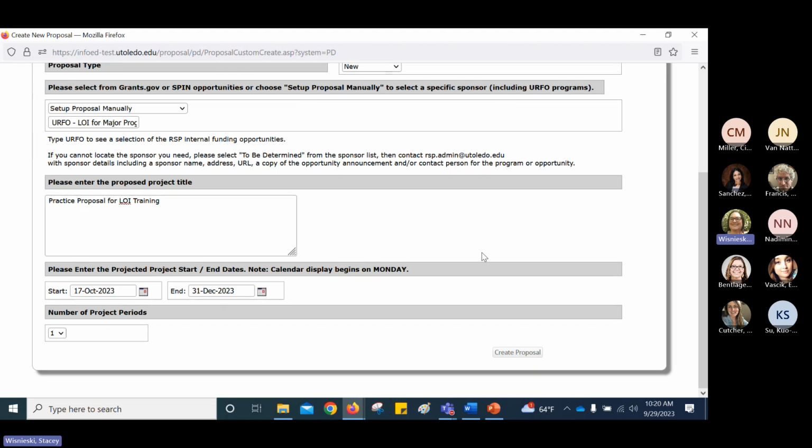So once you've got your dates in, which for LOI really are not relevant, I picked October 17 because that's when the letter of intent are due. And if you submit after that, that's going to be problematic for you. So we'll just use that as our date for today. But really, dates are not super relevant for this particular proposal. You have to put them in the field, but they don't really mean anything.